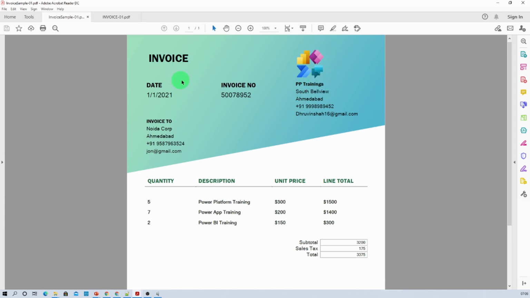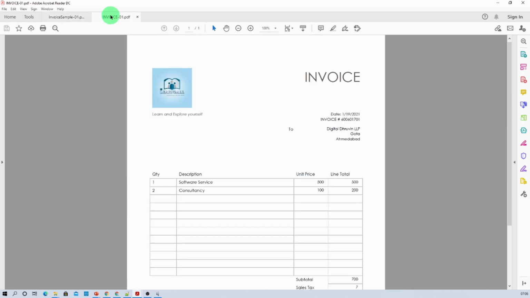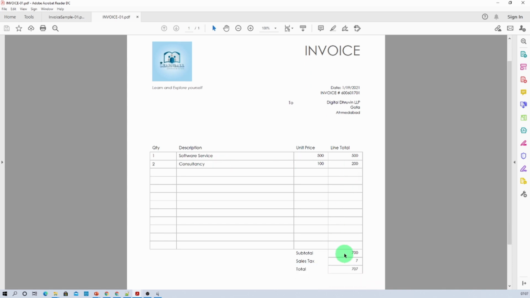Now let's check the invoice for the second company. Here you can see that both the invoice layouts are totally different. For Learn to All, we have date, invoice number, and in two sections we have two company names, their address and city information. We are not capturing any phone number or email. And here we have a table with quantity, description, unit price and line unit. And at last we have subtotal, sales tax and total.